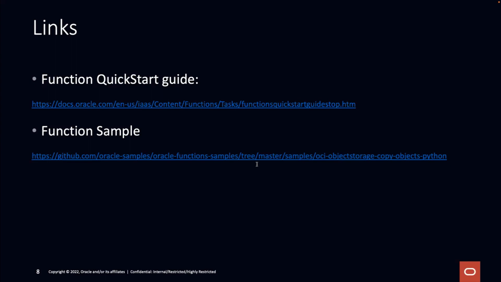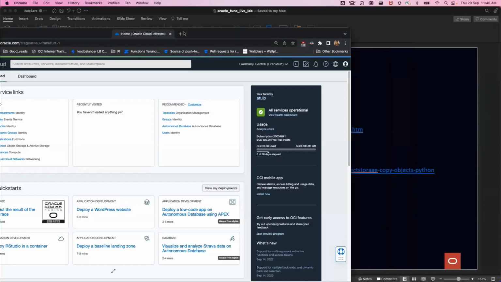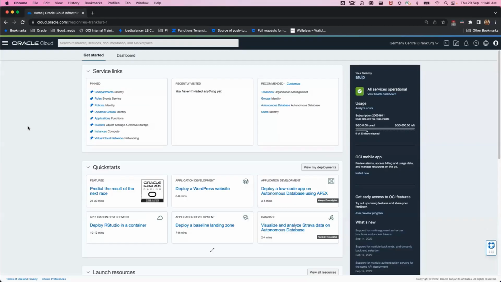So let's move to the demo. There are a couple more questions that have just come in. Is it similar to Lambda of AWS? Yes, it is similar to Lambda.